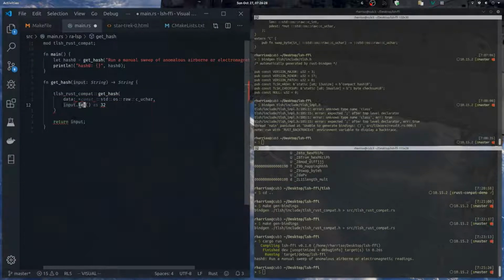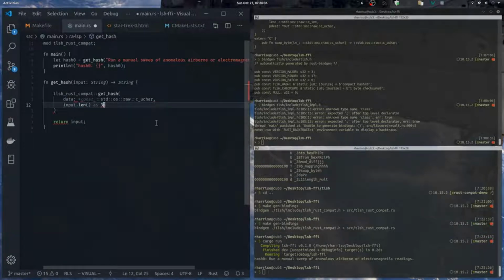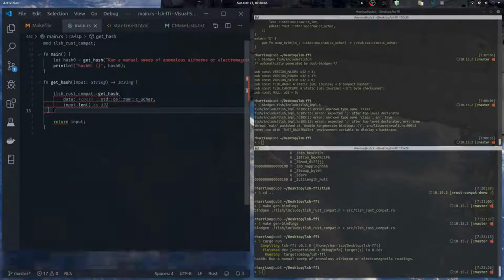This length is usize, so it is possible that it would be larger than what an I32 can handle, but that's just something we're going to have to deal with, unfortunately. So there could be an overflow here. The length should probably be a usize in the C library as well, since you don't really have the possibility of having a negative string length.